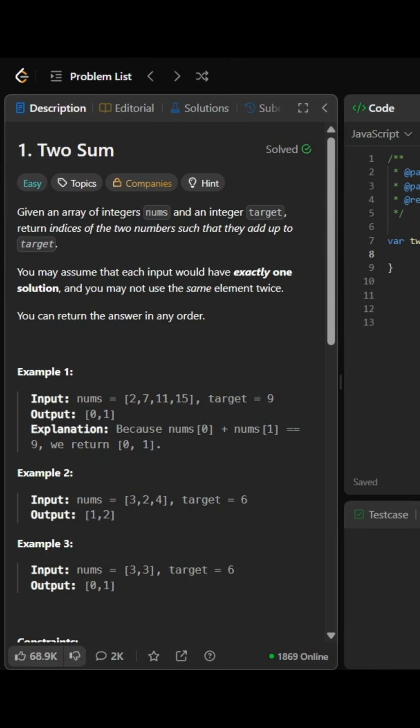So hi everyone, today we're going to solve one famous LeetCode question which is beginner friendly, and which comes under the array concept. So here we will see the problem statement.